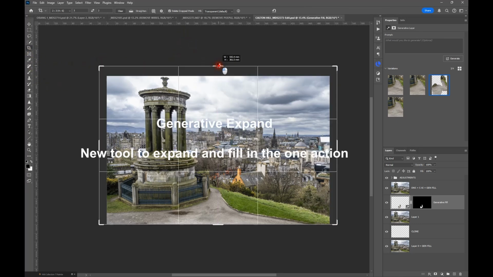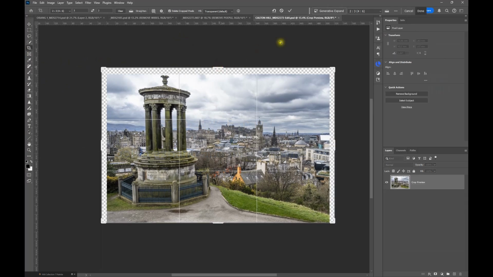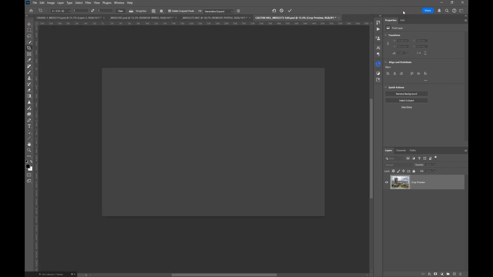Let's just drag that up. Say, for instance, I wanted to fill in a little bit more there. I can do that, generative expand, and let's see what it does. It is supposed to be an improvement. I haven't actually found this. I better click on generate, otherwise nothing will happen. And it should be able to add a little bit more sky in there.